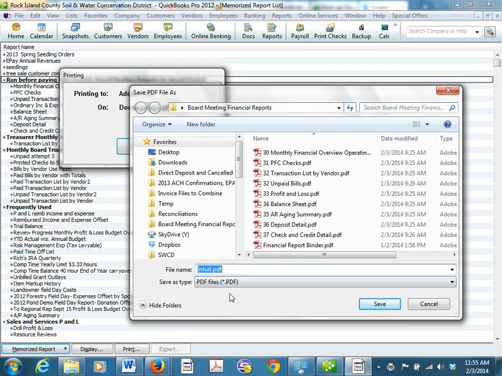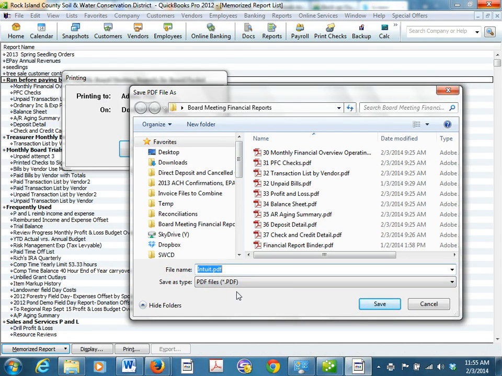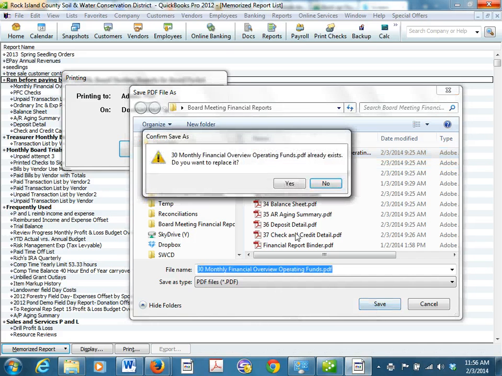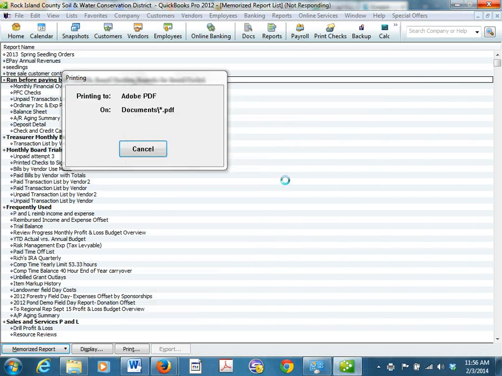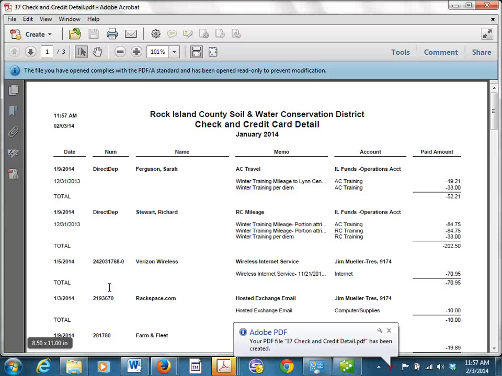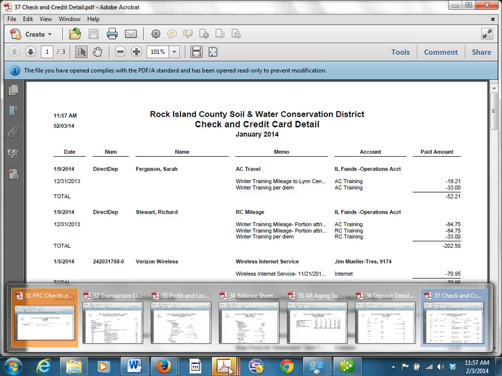Alright, now you'll have a pop-up showing you where you would like to save the reports. Now I have a desktop folder called Board Meeting Financial Reports. These are the reports I ran, normally from last month. So I'll just save over them. And I'll do that for all of them here. I'm going to pause it while I do that. Alright, they all saved over. I saved everything over the files that were already there.